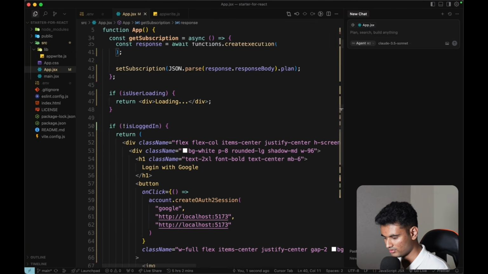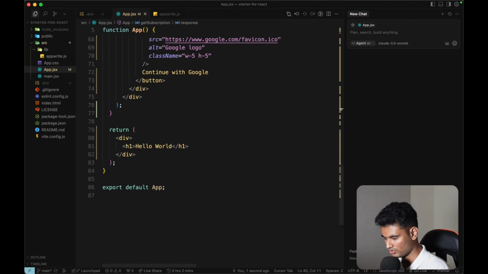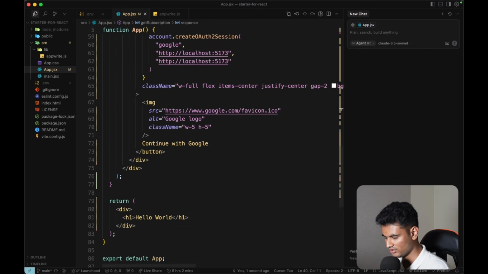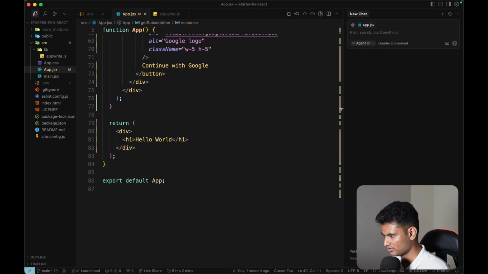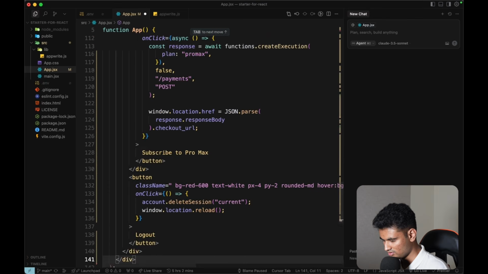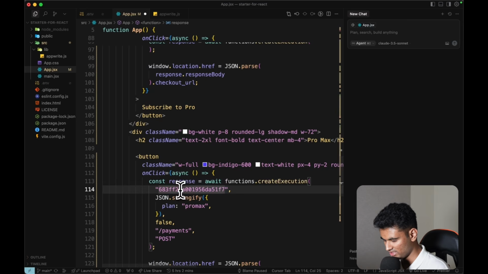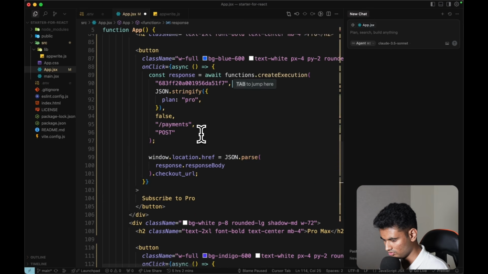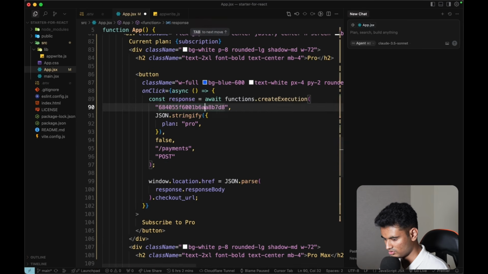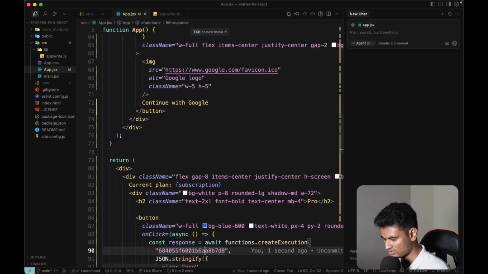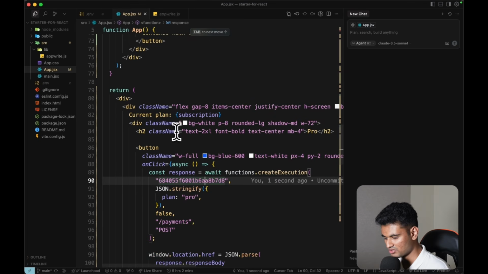Now if we go back, we can simply go ahead and display the subscription. But before I do any of that, I just want to copy the entire thing for you because it has a lot of styling and we are not going to be focusing on style in this tutorial. So I'm just going to paste this. We do need to change the function IDs here. So what we are doing exactly here is we basically have this current subscription shown.